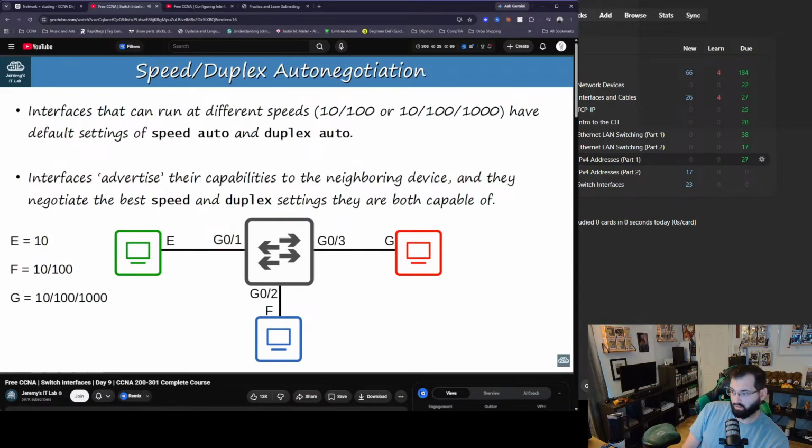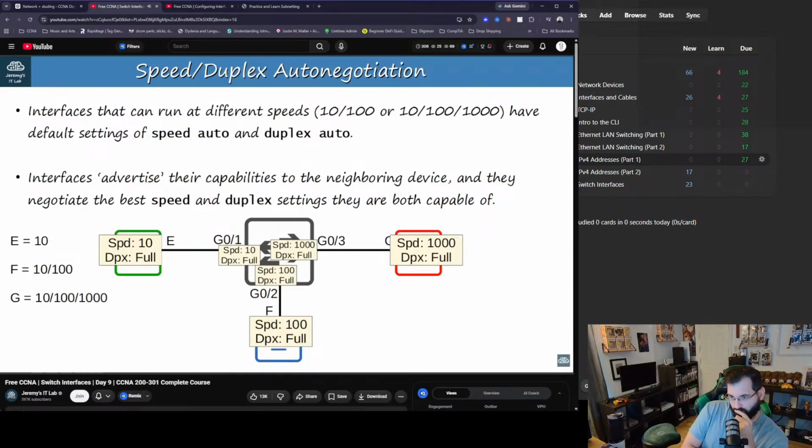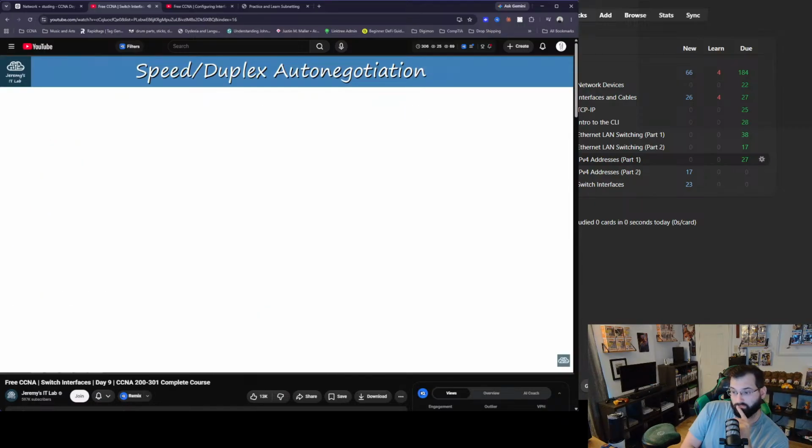1000 megabits per second. So, G0/1 and the PC will negotiate to a speed of 10 megabits per second and full duplex. G0/2 and the PC will negotiate to a speed of 100 and full duplex. And G0/3 and the PC will negotiate to a speed of 1000 and full duplex. The PCs are all able to use the max speed of their network interfaces, and the switch adjusts the speed of its interfaces to match. In a network like this with all PCs and switches, there's no reason to use half-duplex, so they all negotiate to use full duplex.